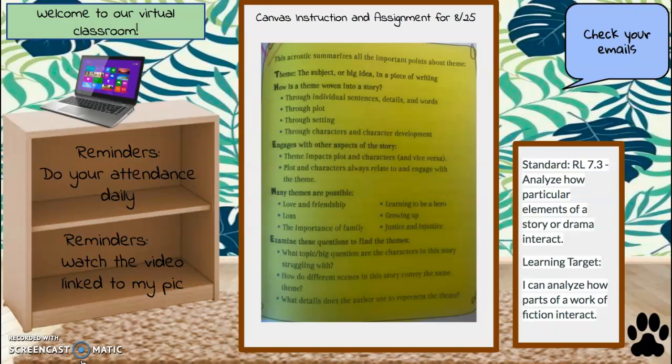Examine these questions to find themes. What topic, big question, are the characters in the story struggling with? How do different scenes in the story convey the same thing? And what details has the author used to represent the theme?